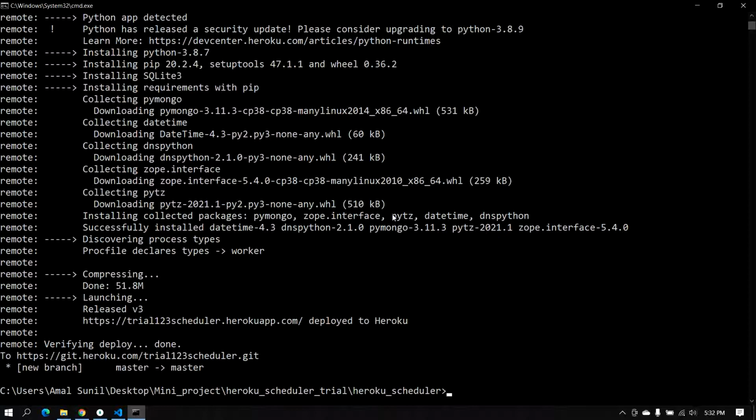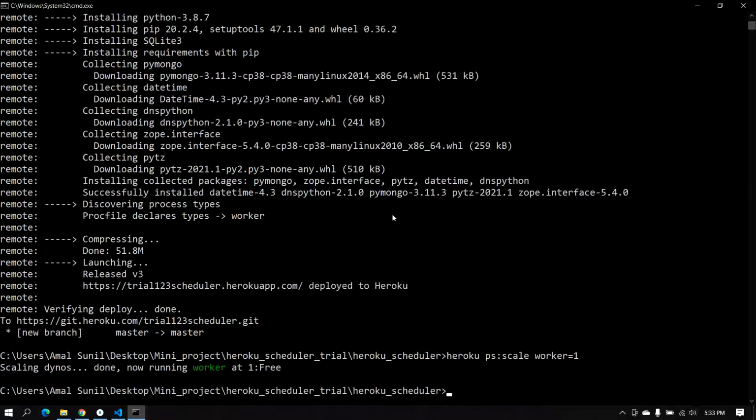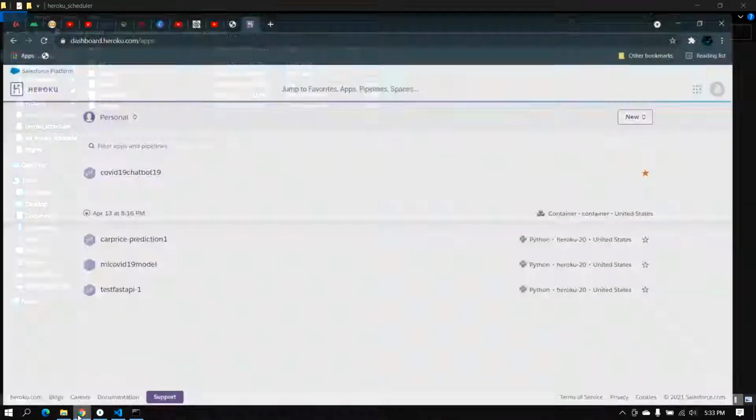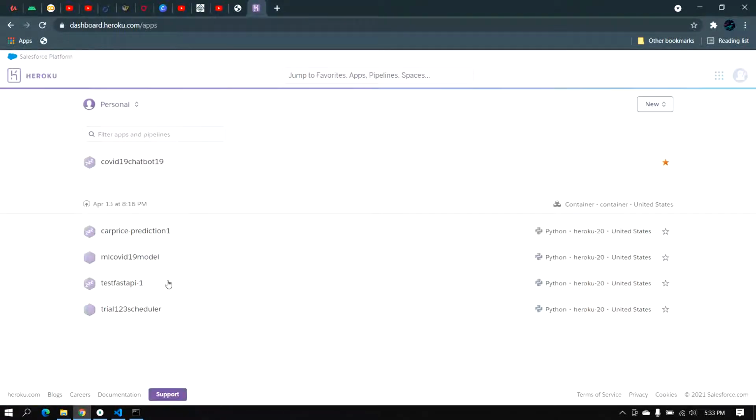So I write heroku ps:scale worker=1. You can see now it's running worker at 1 free. Now let's go to Heroku and refresh the page. Okay, now we can see our trial 123 scheduler over here. Just press that.